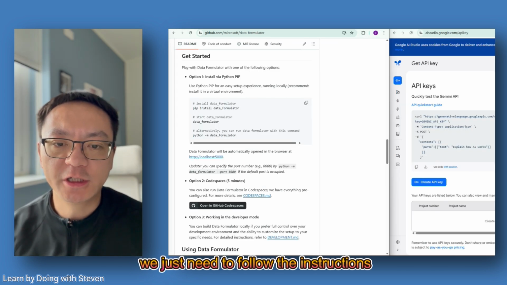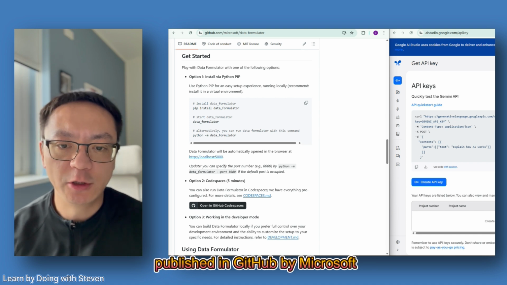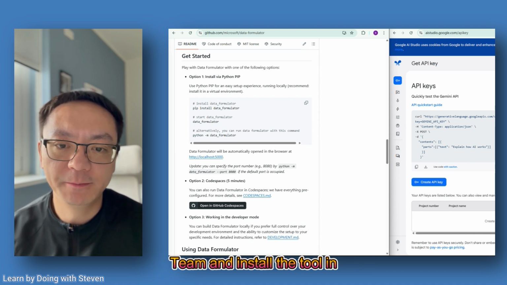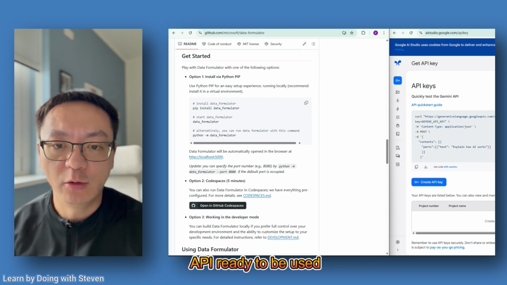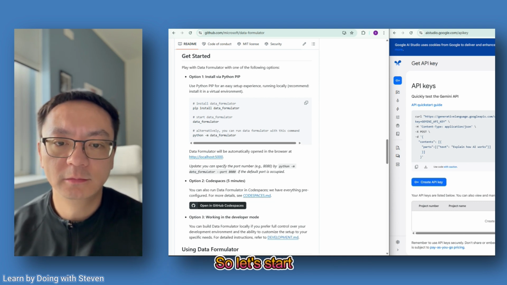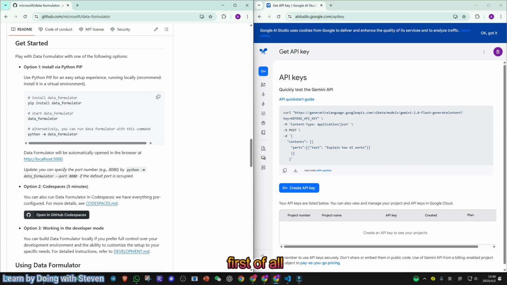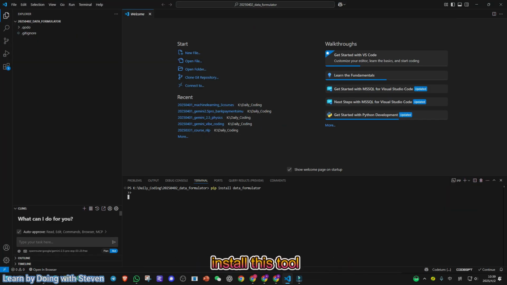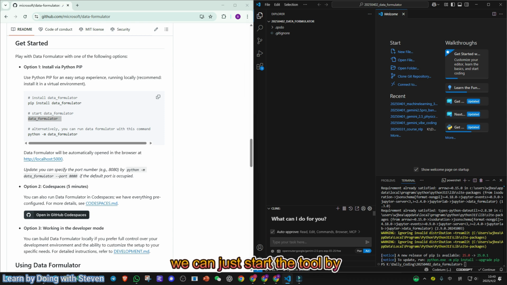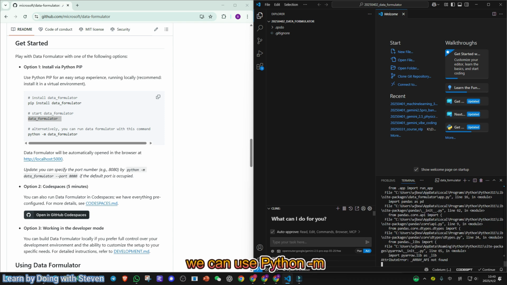So basically, we just need to follow the instructions published in GitHub by Microsoft team and install the tool in our local environment. And we also need to have our Gemini API ready to be used. So let's start. To use this tool, first of all, we need to install the data formulator. We can just pip install it. I'm going to open my VS Code and install this tool. After installation, we can just start the tool by using this command. If it does not work, we can use Python -m this line to start the tool.